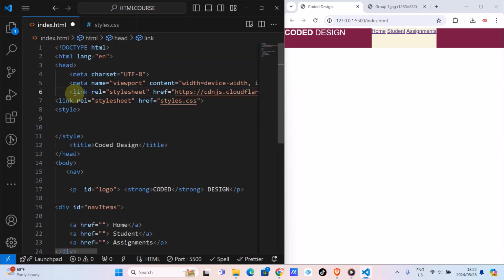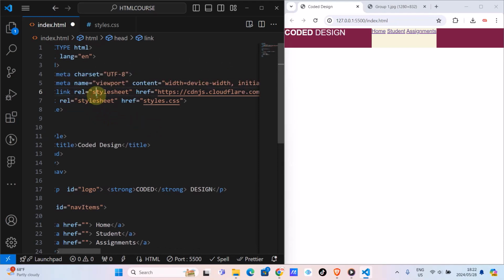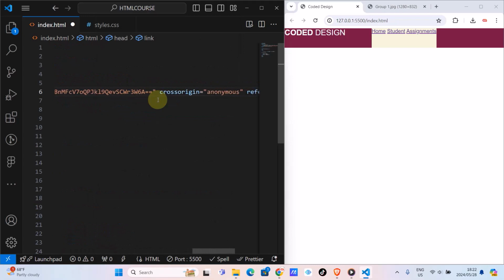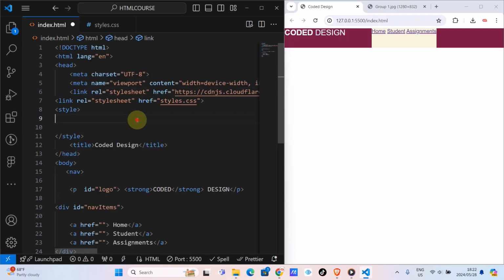We have just added a link tag, and we are adding a style sheet from Font Awesome. My apologies about that. This is the link from Font Awesome. That's what we are actually doing, and then we are going to save. Look how this will help us.